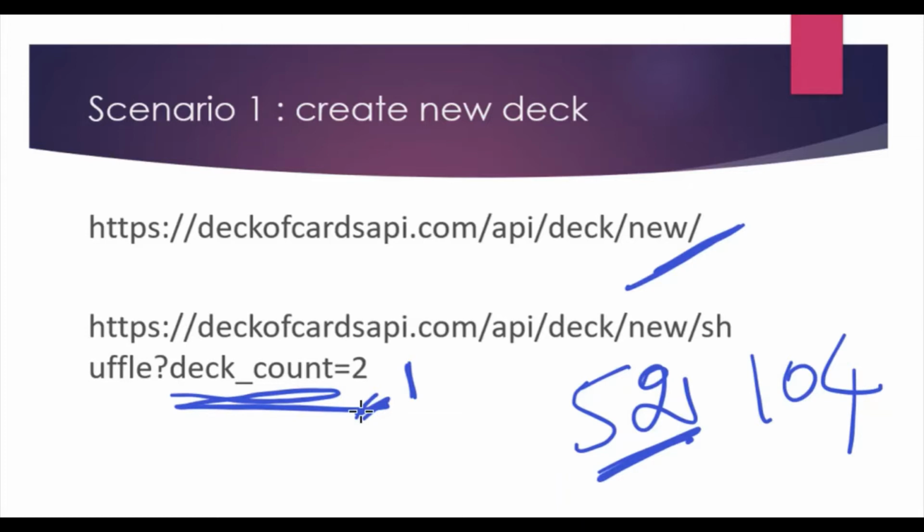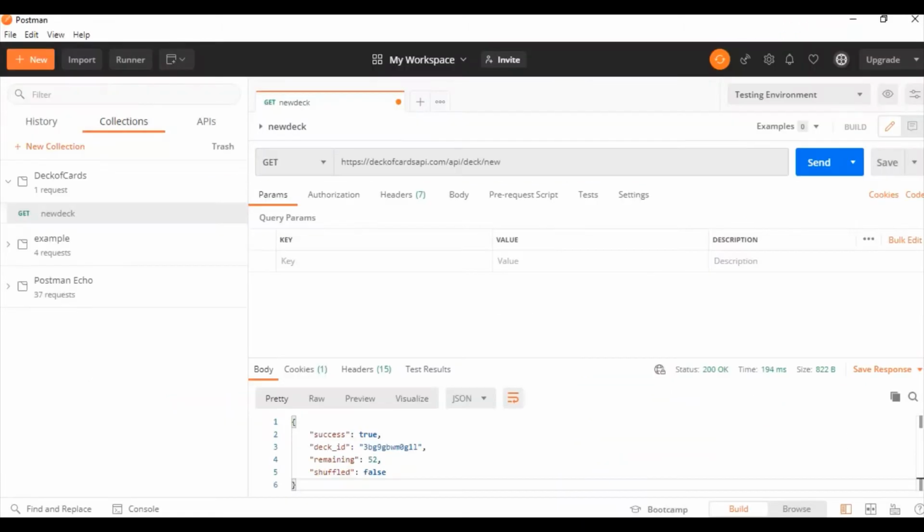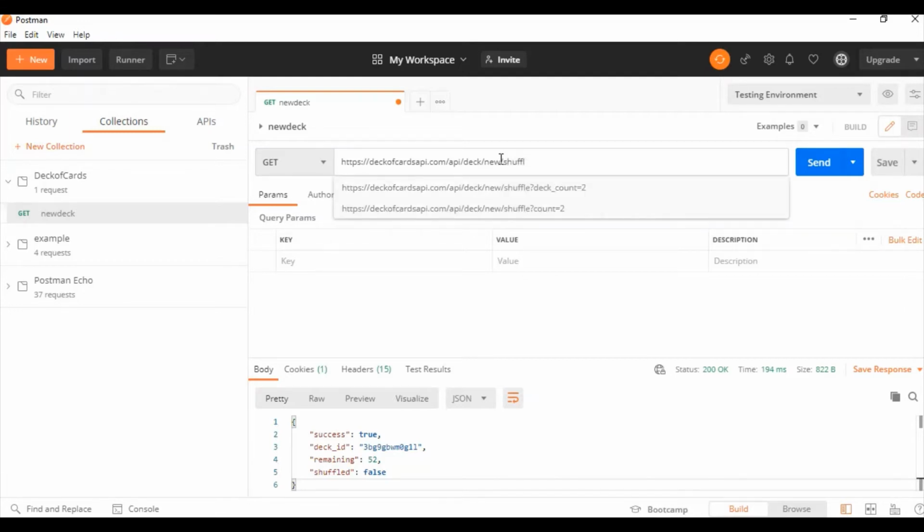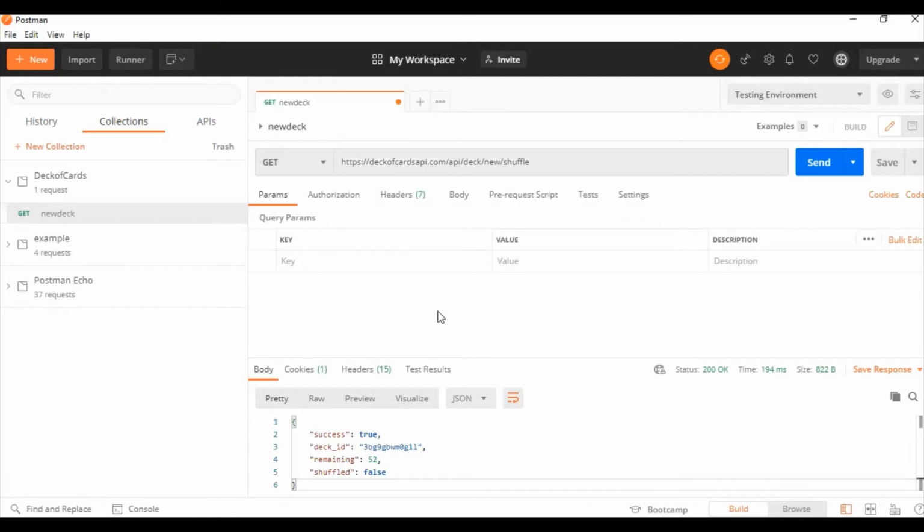Let's see how to do this in Postman. So here if you see, there is a section called query params. First let me check the URL. The URL is new shuffle, to actually create a deck.